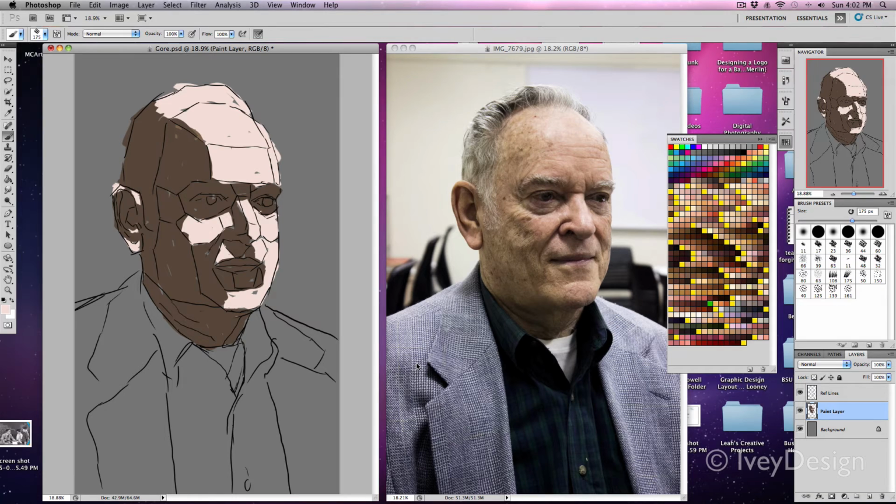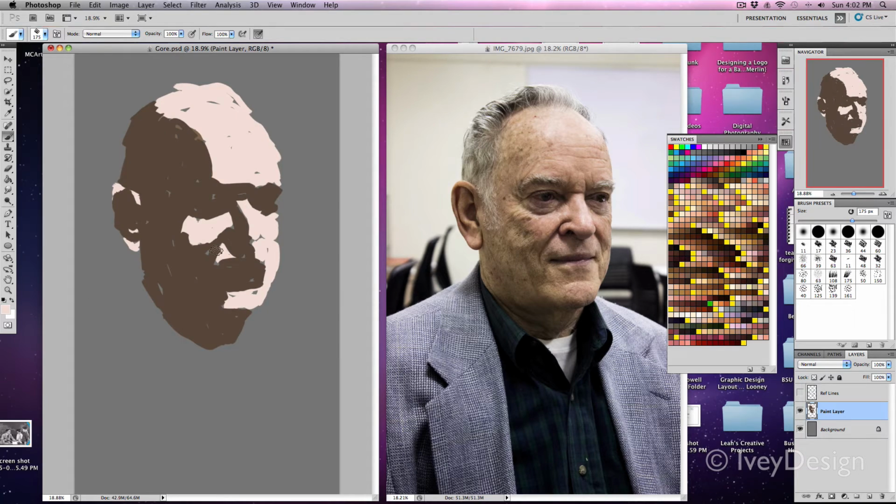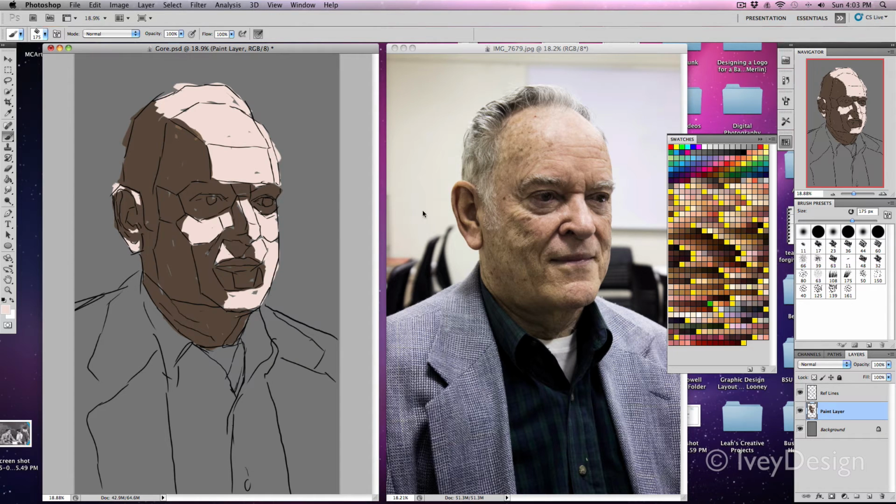Now that I have it very, very high contrast, you can start to really see the volumetric form. I could even turn off my reference lines and you get an idea of where each of the planes are. From here, we can start adding the midtone values. Then you'll start to really see your form pop out. Turn back on our references.